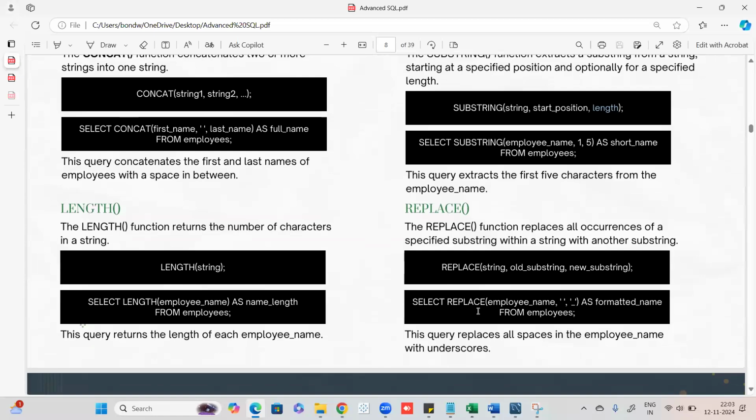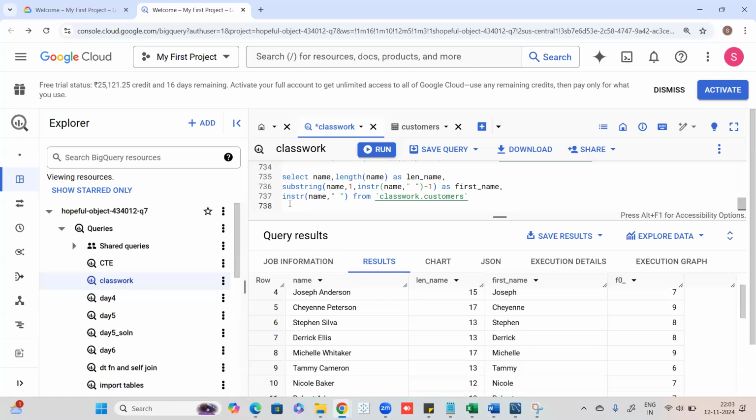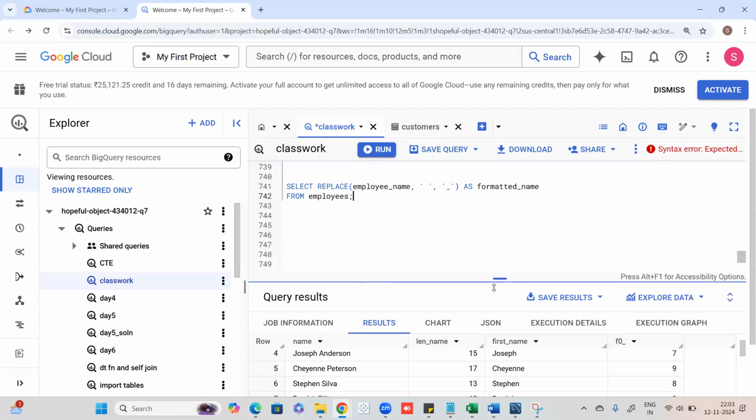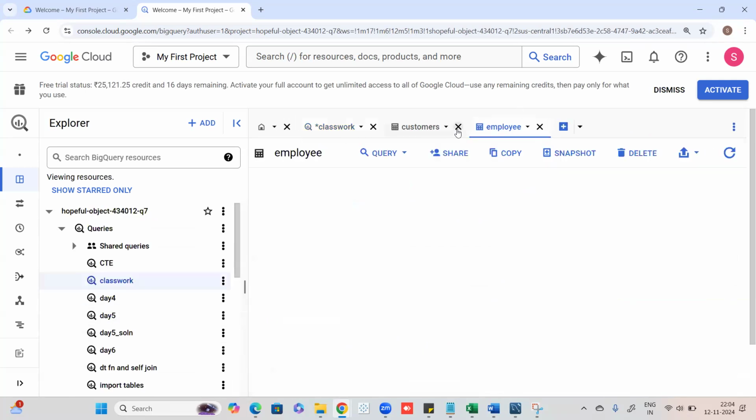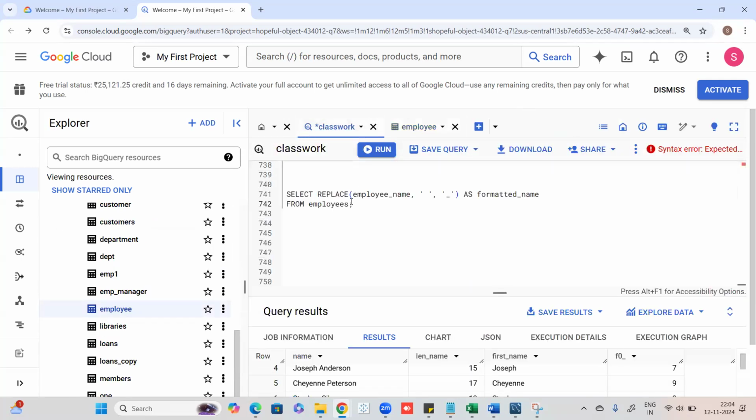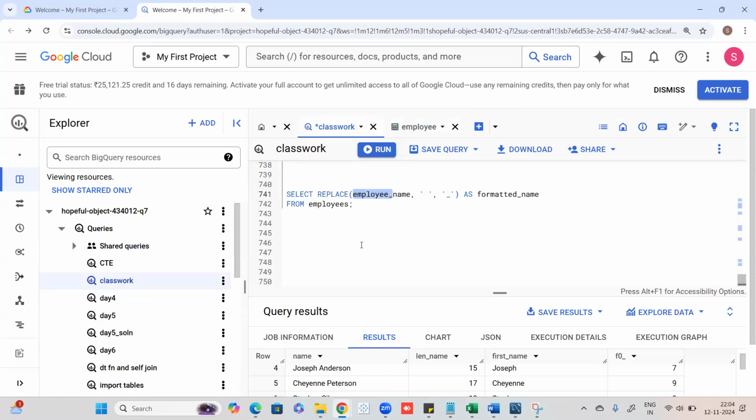The fourth function here is a replace function. So as the name suggests, within a particular string, if I want to replace one substring with something else. So let's use the same example. Here in the employee name, I want to replace the space with an underscore. Is it name? I don't remember. It is name, not employee name. So in the name field, I want to replace a space with an underscore from employee.